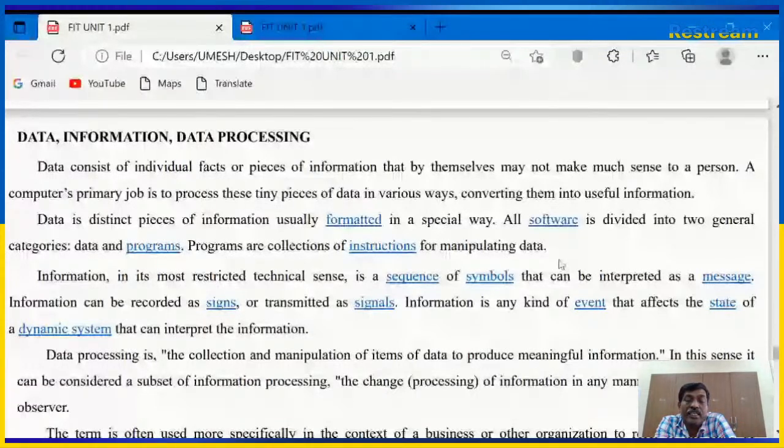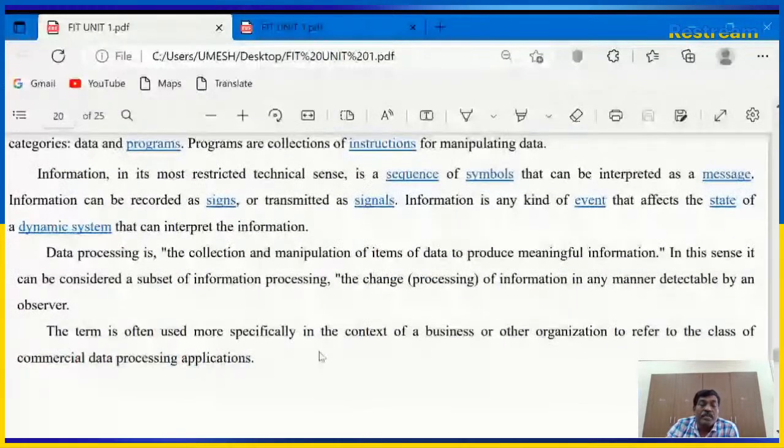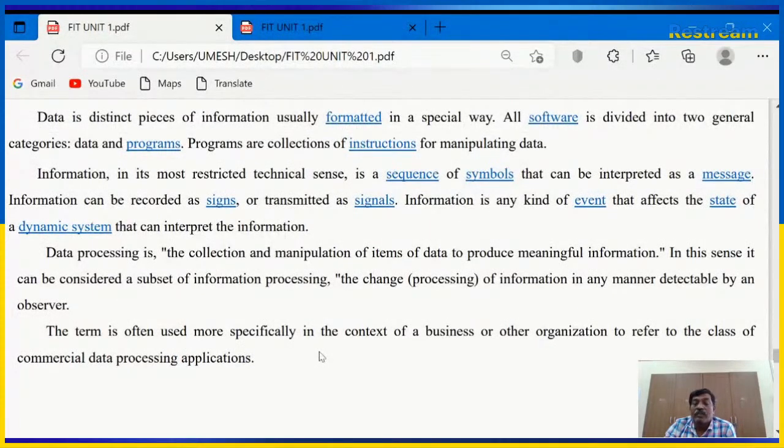Information in its most restricted technical sense is a sequence of symbols that can be interpreted as a message. Information can be recorded as signs or transmitted as signals. Information is any kind of event that affects the state of a dynamic system that can interpret the information. Data processing is the collection and manipulation of items of data to produce meaningful information. In this sense, it can be considered a subset of information processing, the change or processing of information in any manner detectable by an observer. The term is often used more specifically in the context of a business or other organization to refer to the class of commercial data processing applications.